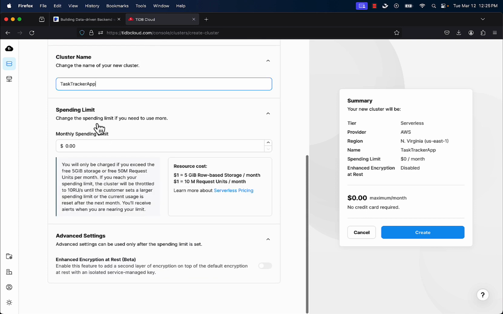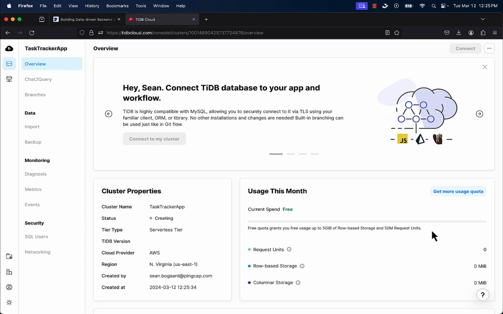I'm also going to be looking at setting my spending limit to 0 to make it free forever. And I don't need to look at any of the advanced settings. On the right-hand side, I can now click Create. And for us, in the background, this cluster is going to be deployed.